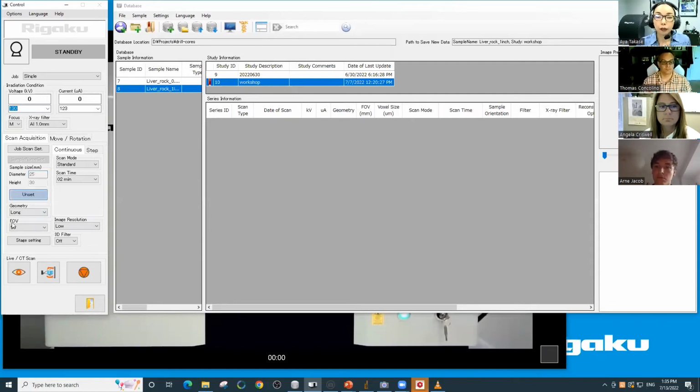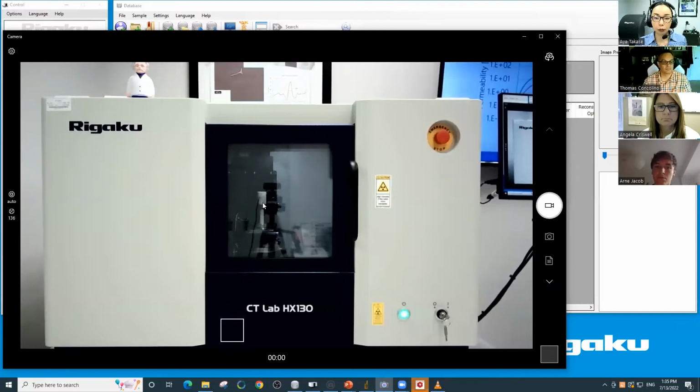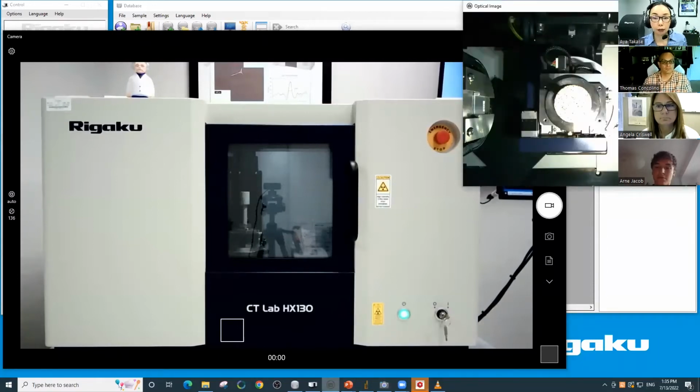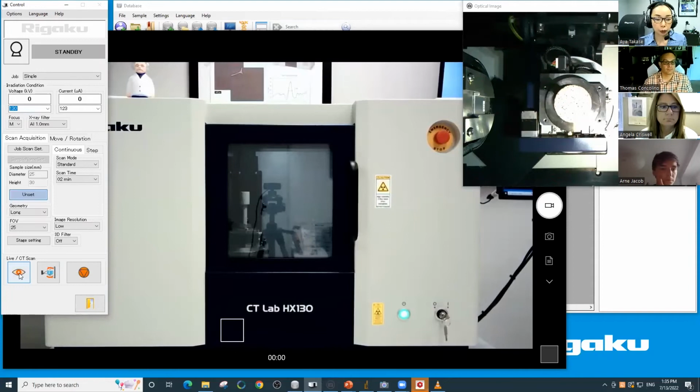And for the field of view, since the sample is only 25 millimeters, I should be able to use 25 millimeter field of view, right? So let me click this. And you will see the sample getting closer to the source to set the field of view for 25 millimeters. Okay. By the way, there is another camera inside of the machine and you can see the sample from the top as well. Now, let's turn on the generator and take a look at the X-ray image.